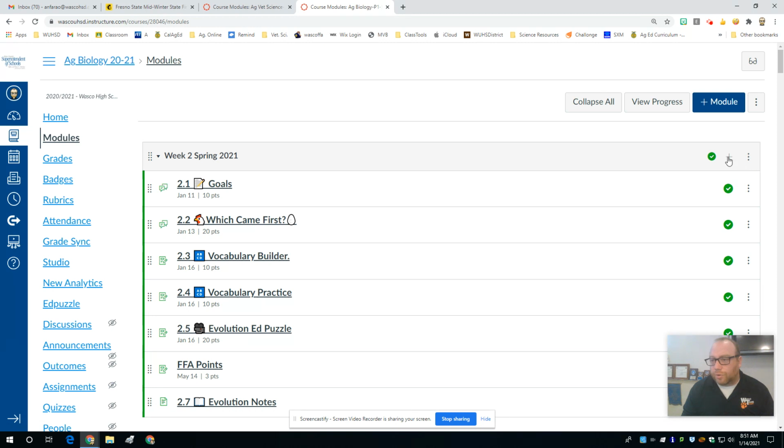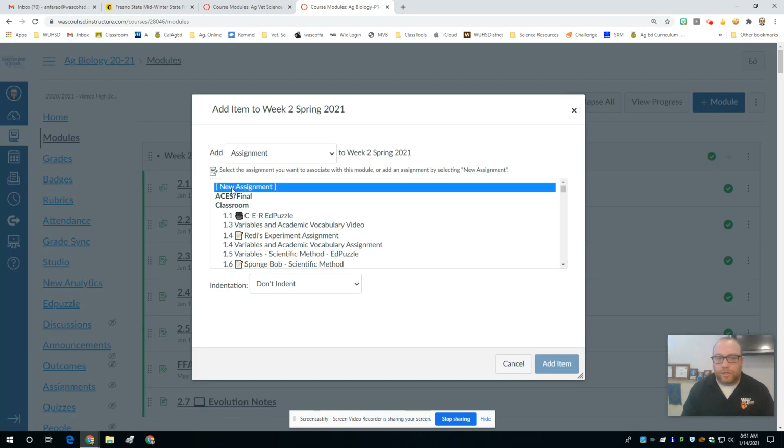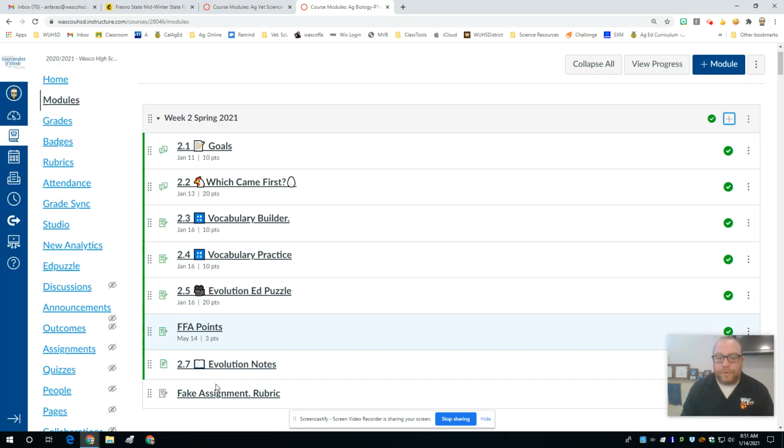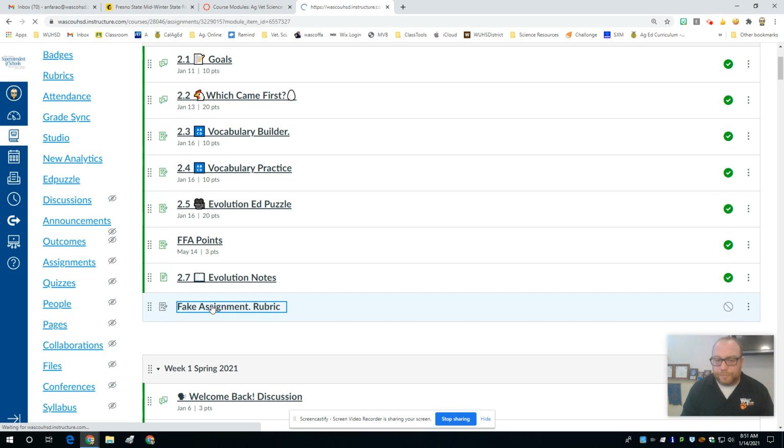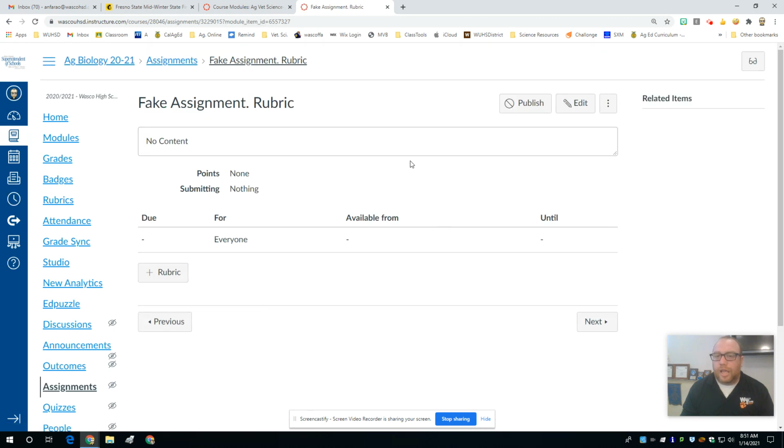So inside a module, I'm going to push the plus sign. I'm going to create a new assignment. I'm going to call it a fake assignment for rubrics. I'm going to open this assignment up. And right here, this is called the assignment builder. You can click the edit button, and then you can create your assignment, right?